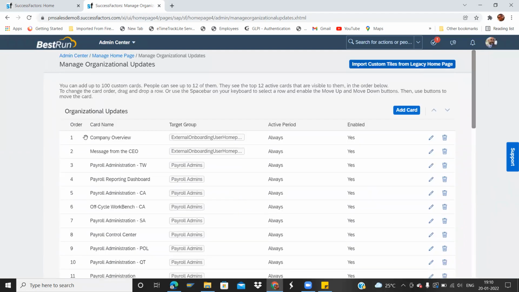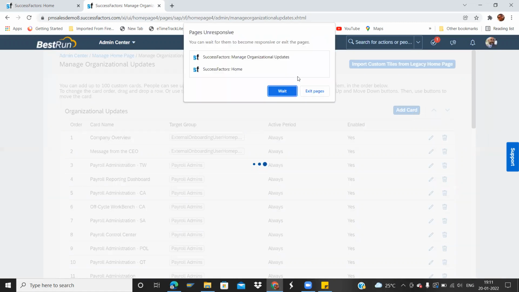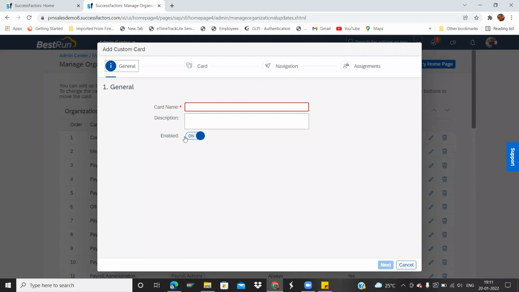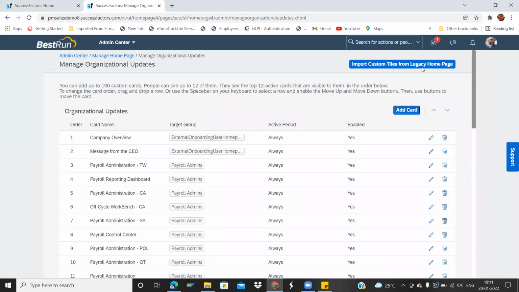What was the tile name? Add card means you can create a custom tile. The system is a little bit slow, so see, you can create it here from the custom tile, but let us check why the tile has not come. Else you can just import the custom tile from the legacy homepage.